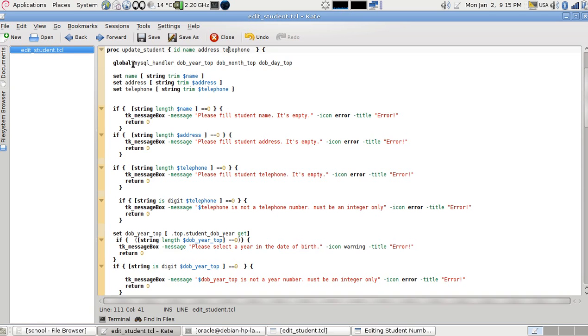Of course, because I must connect to the database, I must use MySQL handle, same connection, and I must use the date of birth top, and the year and the date of birth day, and the month. So the year top, the month top, and the day top.